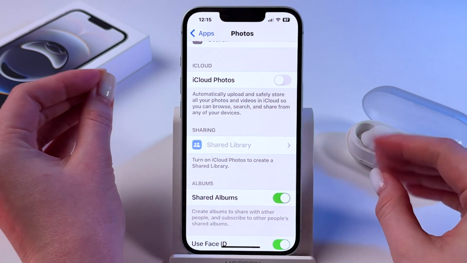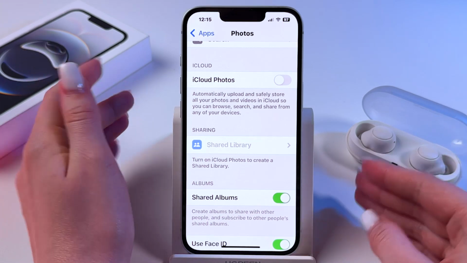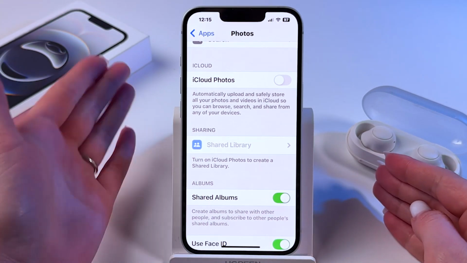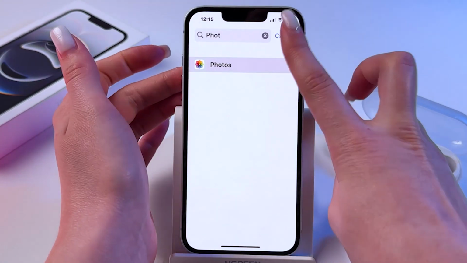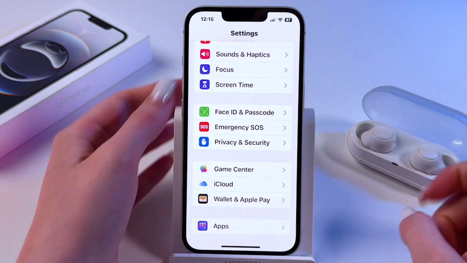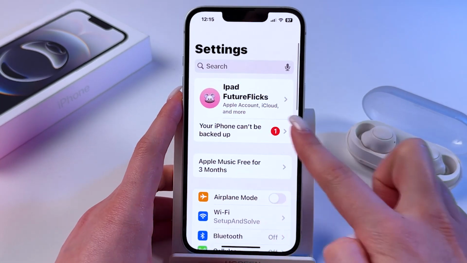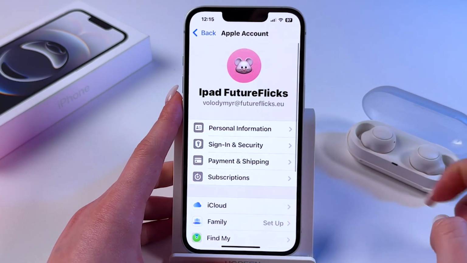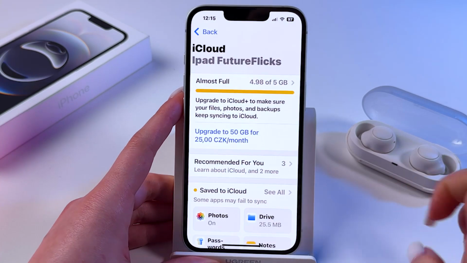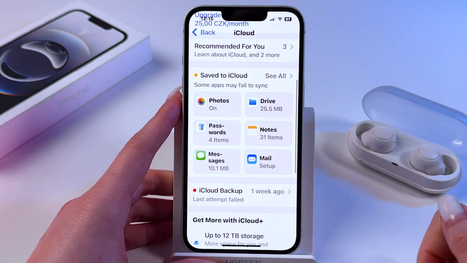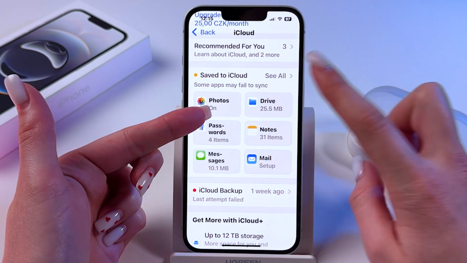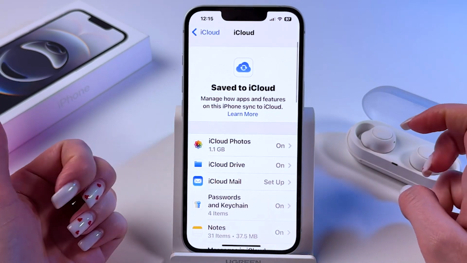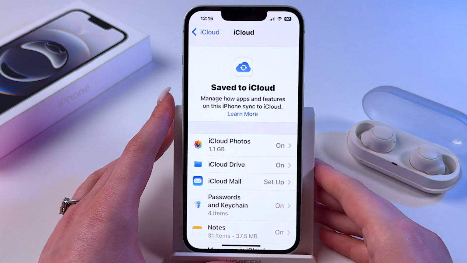But even with iCloud Photos disabled, your photo library will be included in your iPhone backup. To check this, go back in your main settings, find your profile info. Here pick iCloud from the list. And in this Save to iCloud category, we can find that photos got status on, just as I said before.